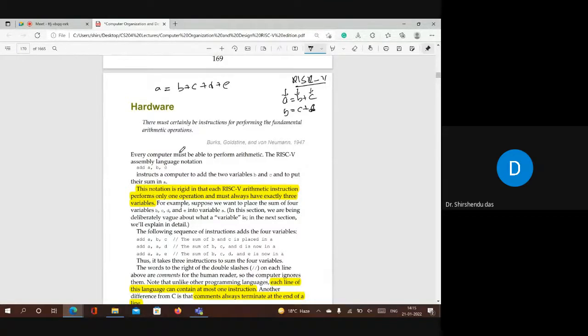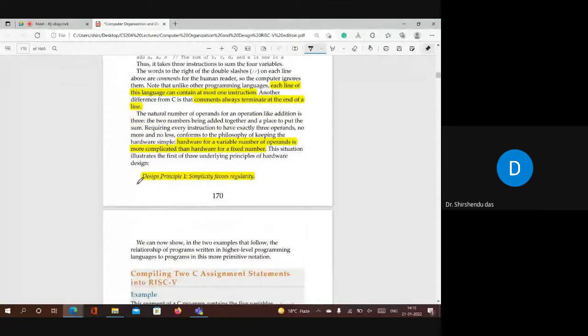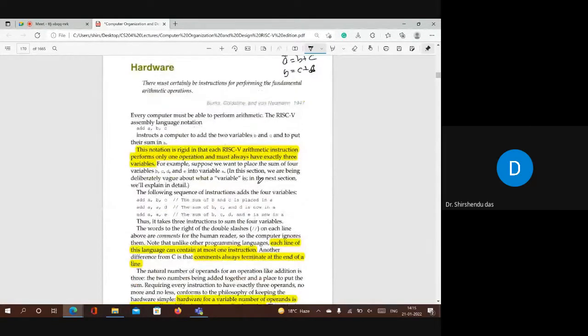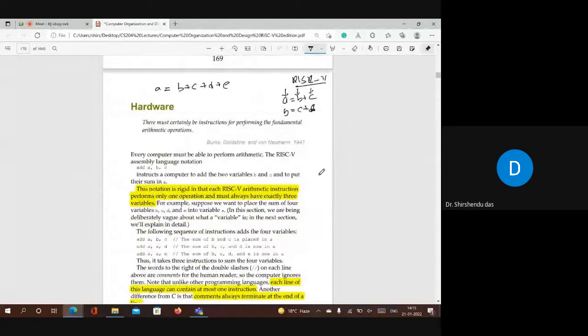If you read here, you can find why this type of design. The first design principle is that simplicity favors regularity. So to make the processor design simple, this is the requirement: all the operations are binary.